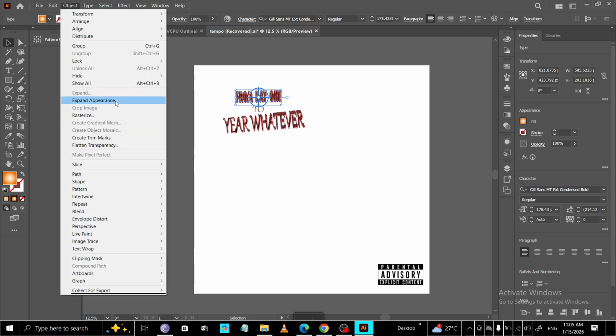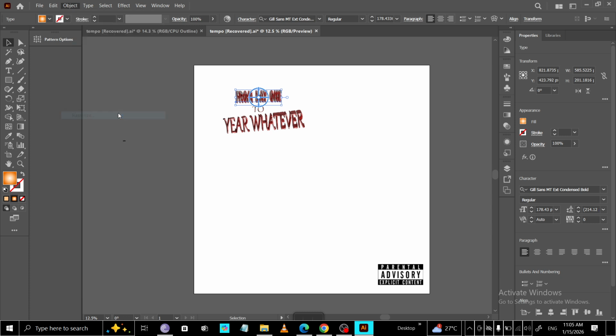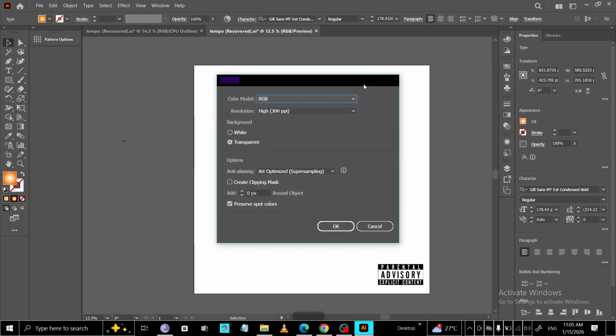First, select the text you want to rasterize. Make sure you finalize spelling, font choice, size, and effects. If you want a safety net, duplicate the text and keep a copy hidden so you can come back and edit later if needed. With your text selected, go to the top menu and choose Object, then Rasterize. This opens the Rasterize dialog box where you'll set how the text will be converted.